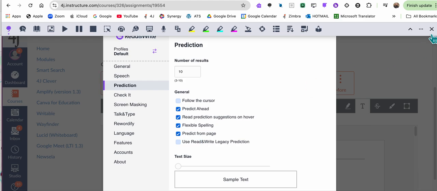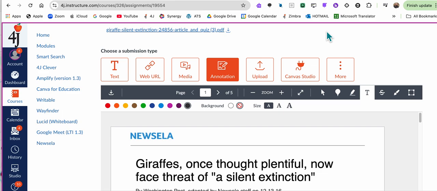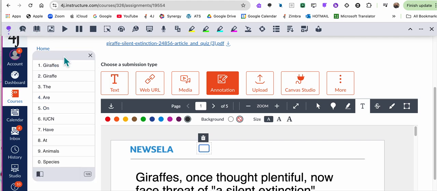When you're finished, you have to move this out of the way, close the settings box, and now you're ready to go. So let's activate CoWriter again through the Read and Write tool. So we have a text box. We're going to activate CoWriter again. And now you can see the list is on the left side instead of following the cursor, and there are 10 choices. So if I wanted to write, I am learning about giraffes, I can start typing.